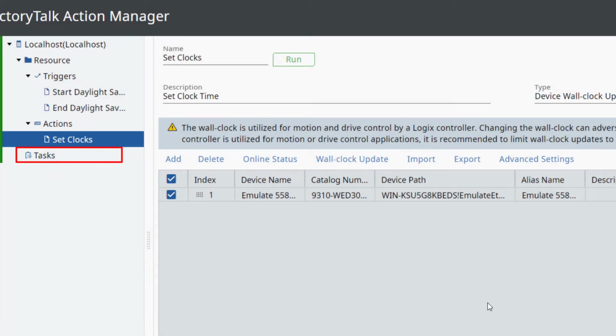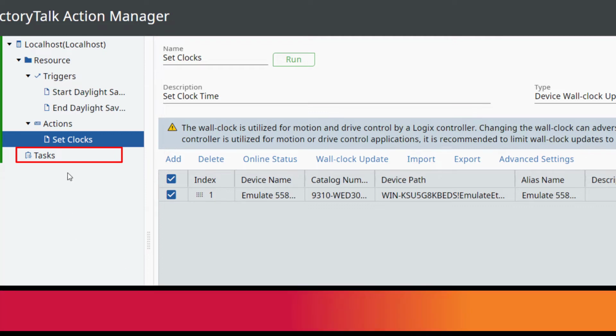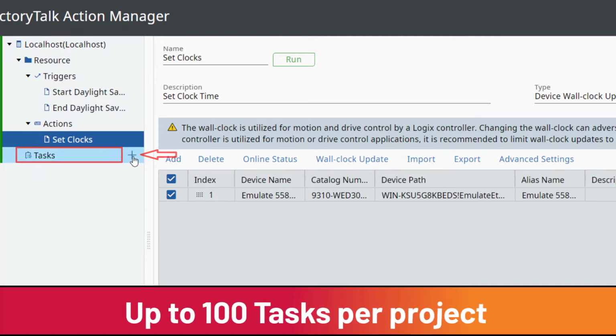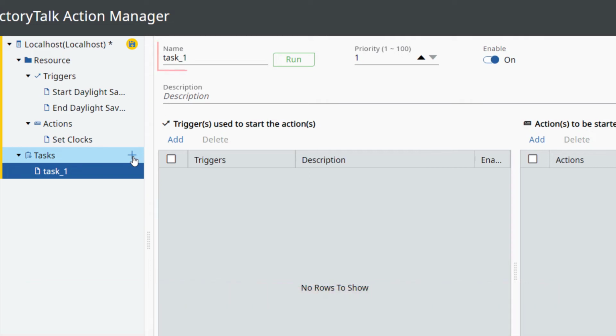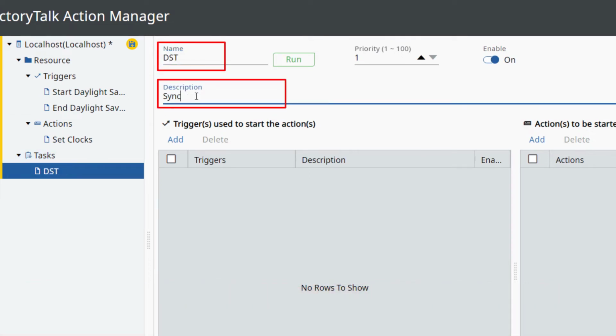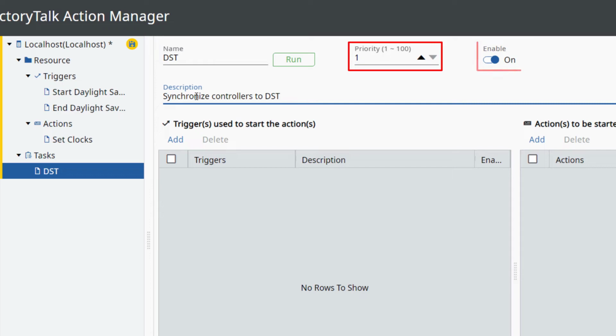Hover over the Tasks resource and click the plus icon to add a new task. Up to 100 tasks can be added to the project. Give the task a name and description. You can set the priority of the task and enable or disable the task.